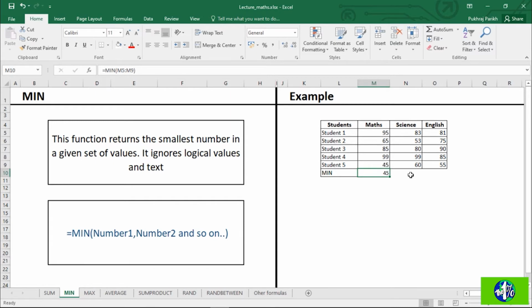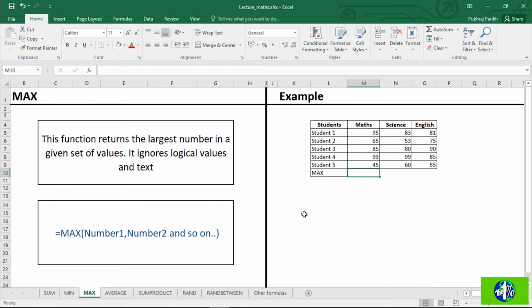We can extend this formula for science and English also. So 53 is the minimum score in science and 55 is the minimum score in English. Next, we look at the max function. Max function returns the maximum value from the input data.